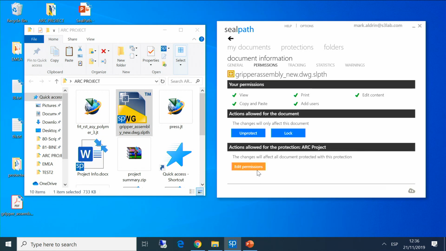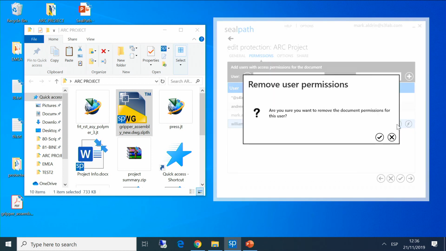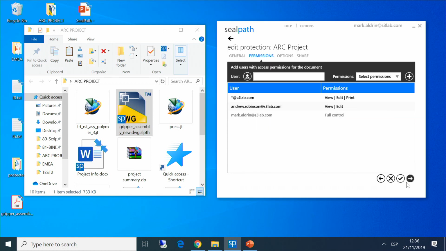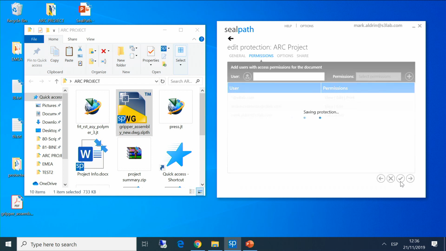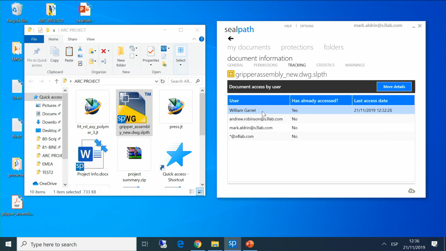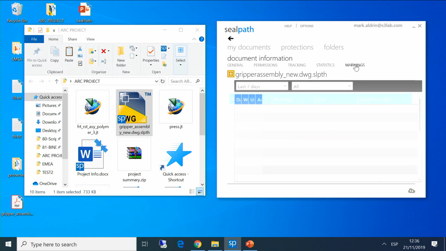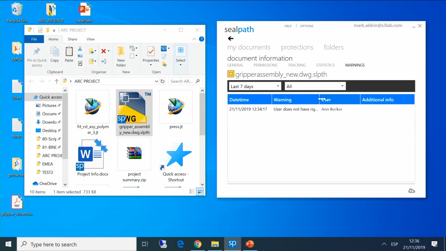The file, I can modify the permission, so I can tell, okay, now I don't want William to access my file anymore. So I can block the file for William, and William won't be able to access it anymore. I can see the tracking. I know that William has already opened the file. Here I can see all the details about when he opened the file, some stats. And in warnings, I can see that Anne was trying to access the file, but she couldn't because she didn't have the right permissions.